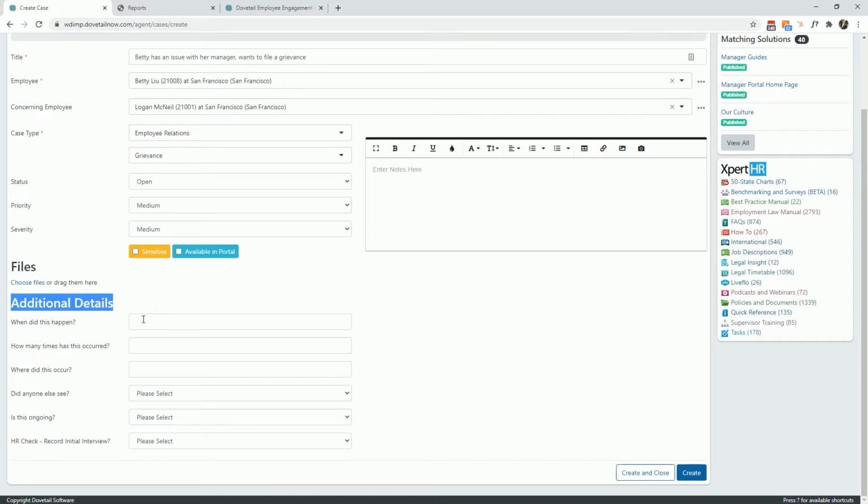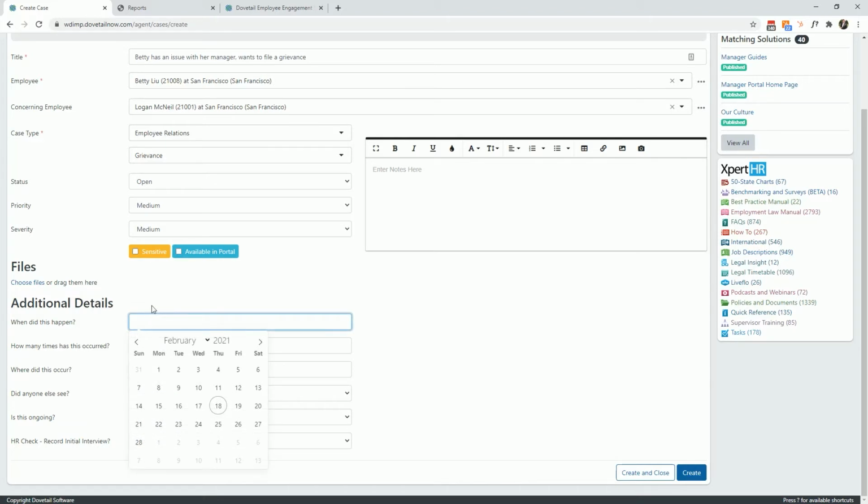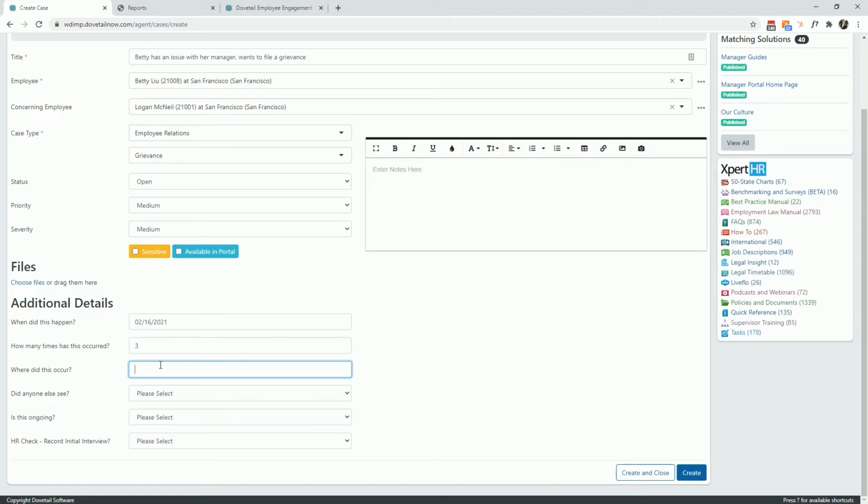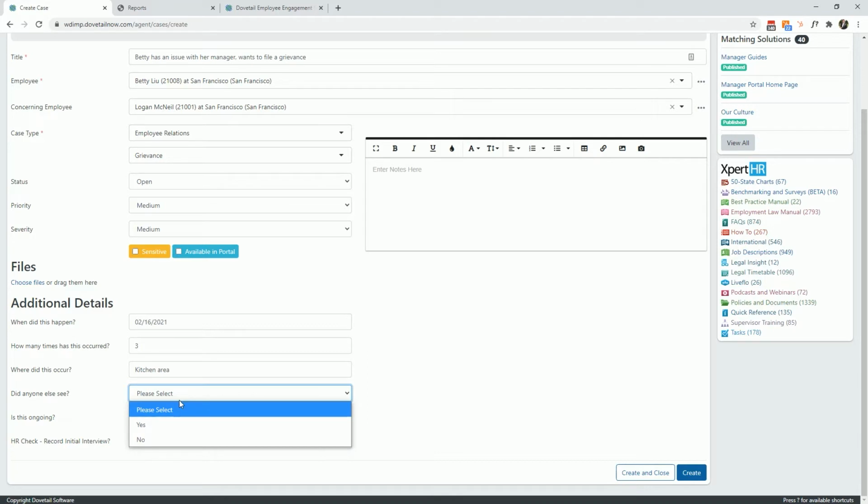For a grievance case, these are the sorts of items that you would like to capture. For example, I could enter in the date when this occurred, how many times it's happened, where did this occur, and I could select if anyone else had witnessed this, is this ongoing, and so on. You can control what questions you would like to appear here and the types of questions.